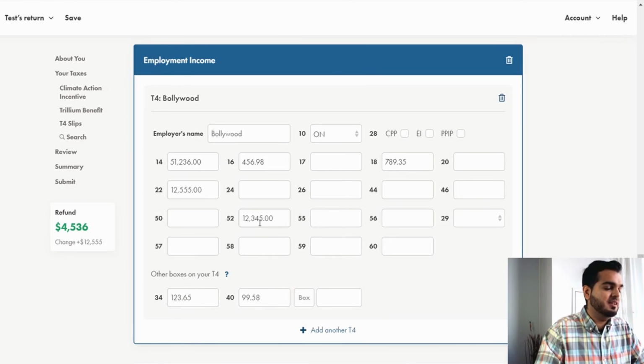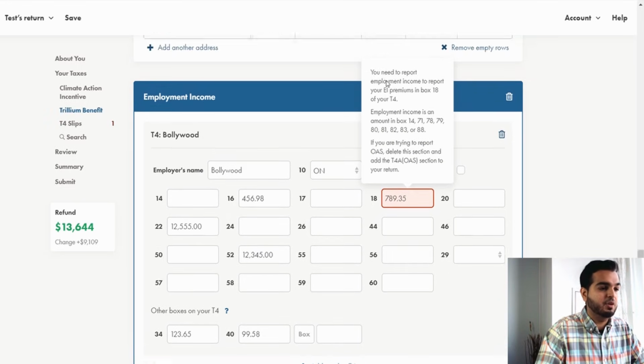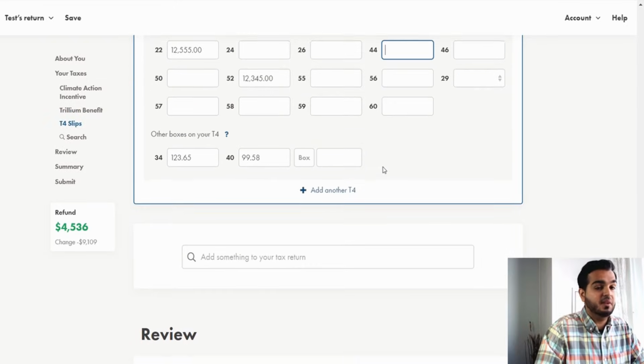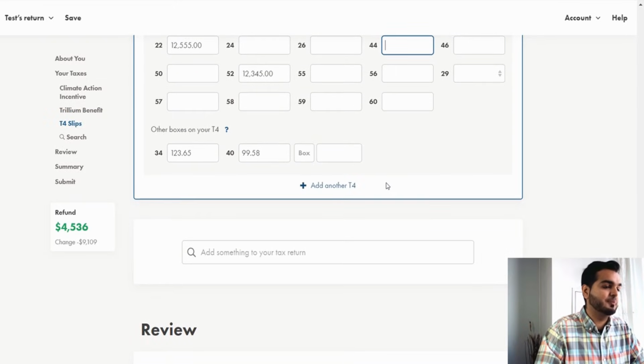And this is why I really like using the software, because it updates in real time. So if I take out my employment income, I can see in real time what my refund looks like. And if there's something off, it'll alert you by putting a red box saying, okay, something looks off, you need to double check your amount. So let's put the income back in, and that red box goes away. And that's it. That's all you have to do for a T4.